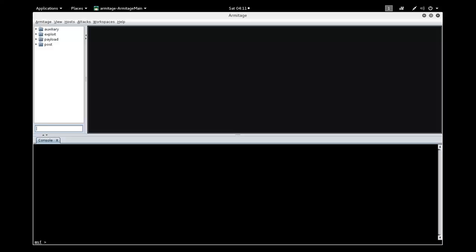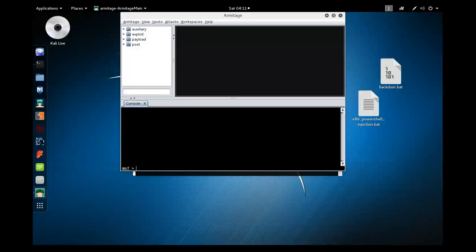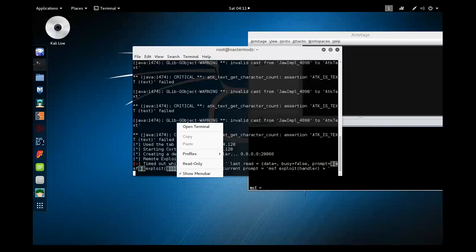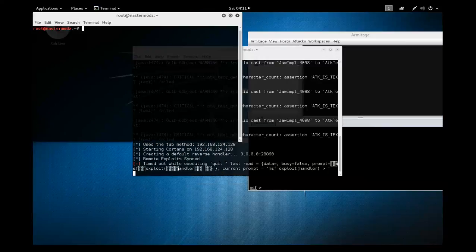Like go to, since I'm in metasploit, just go to. I'm gonna open a new one. Open msfconsole.